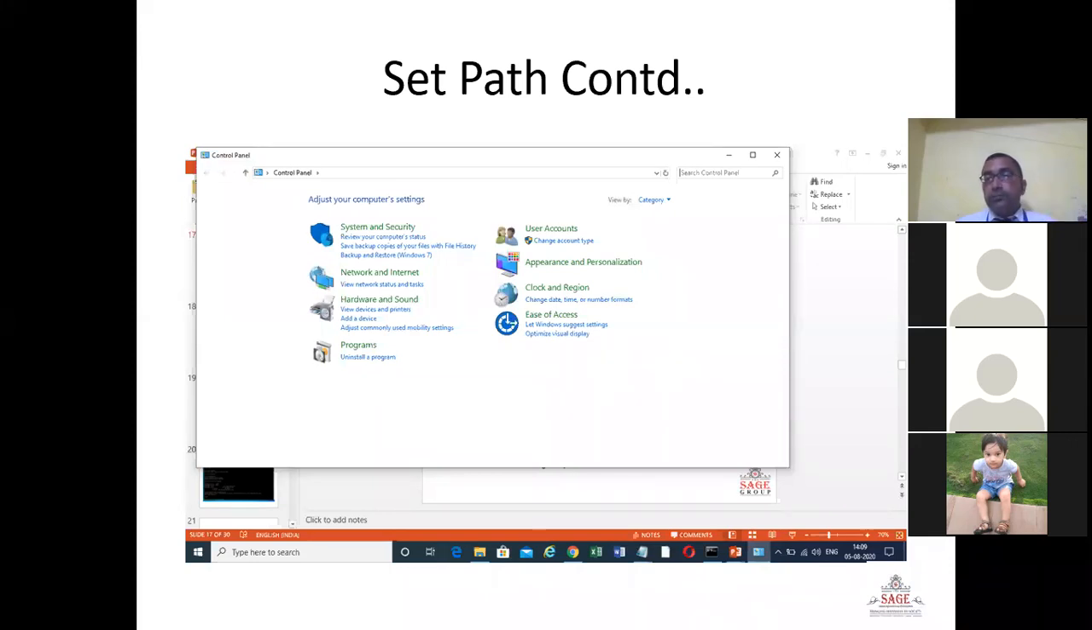Okay, if any problem is there when you are setting the path in your system, then you can call me. Now go to System and Security. When you go to Control Panel, this is Windows 10 Home edition. I am giving the clip of that. Go to Control Panel and click on System and Security.